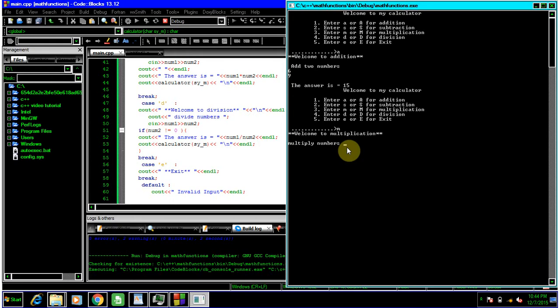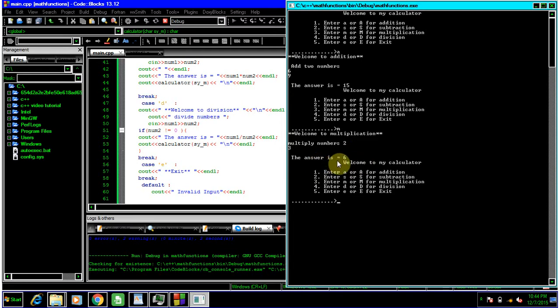Welcome to multiplication. Multiply numbers. Oh, I forgot to remove that space on these ones. But anyway, multiply: enter 2, enter 3, and the answer is 6. Let's go for division. Division is D, enter, and divide 3. I don't want to divide 3 by 0.